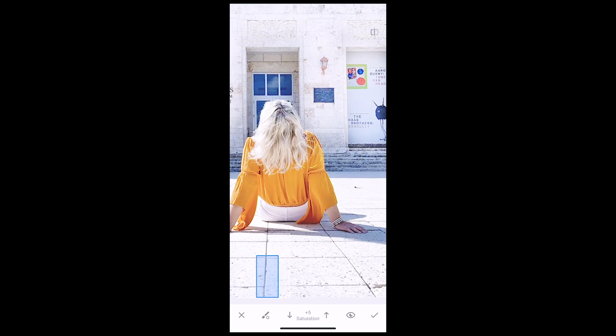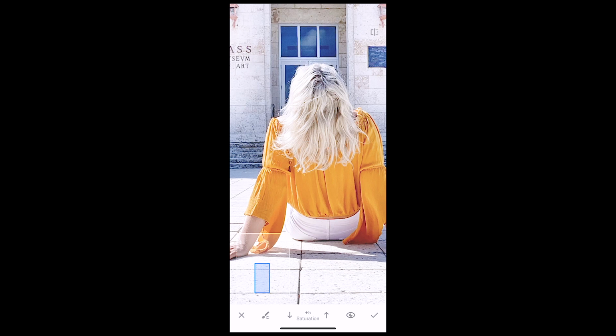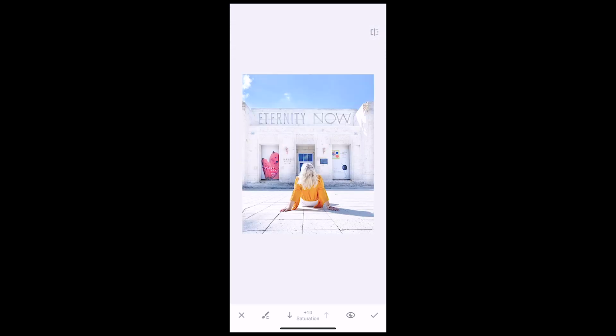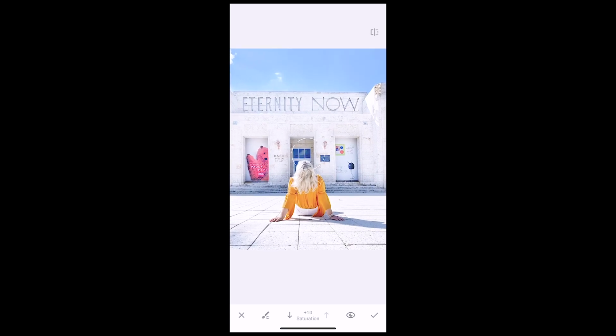And I want to play a little bit with my shirt and put my shirt a little bit more saturated. What do you think if we go to 10 with the bear? I really would like him to pop. So here's the picture, and honestly I think it's fine.